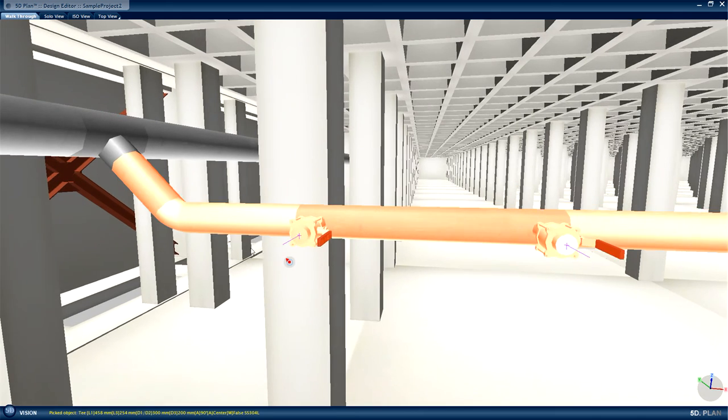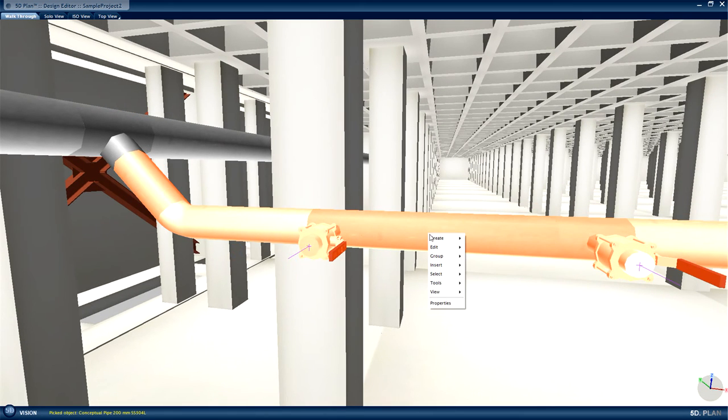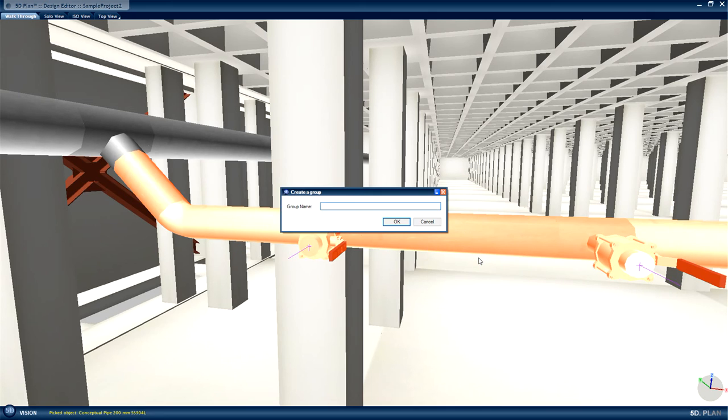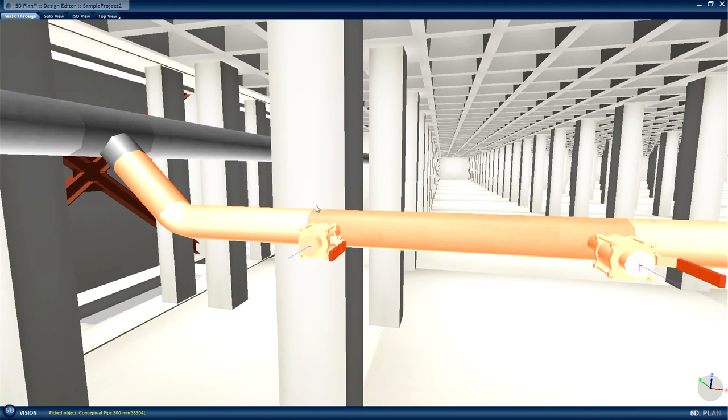Now select the branch header and all takeoffs. Double-click a selected object and choose Group, New Group from the Object menu. Enter the name of the group and press the OK button. Creating groups allows for easy selection later on.